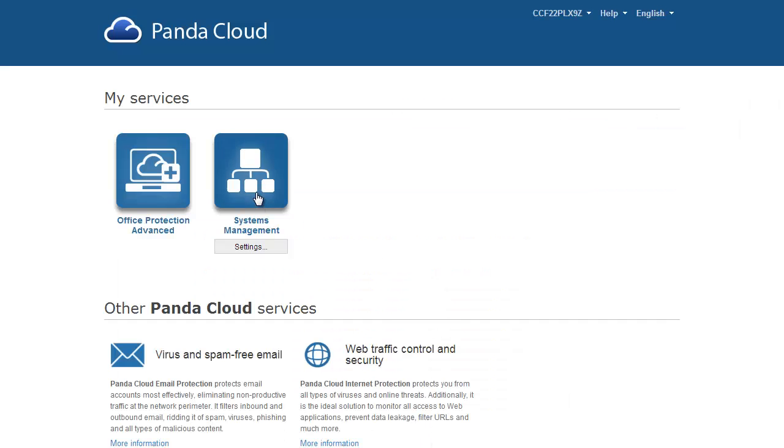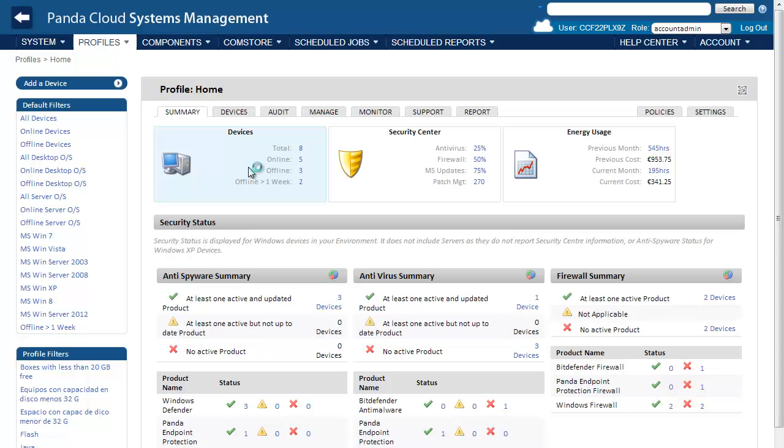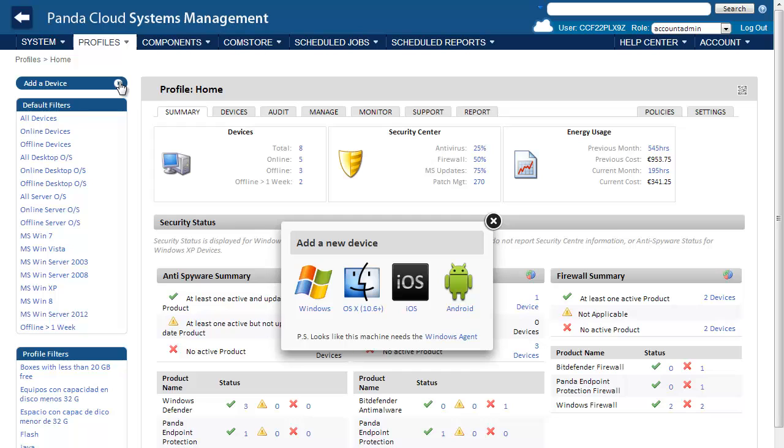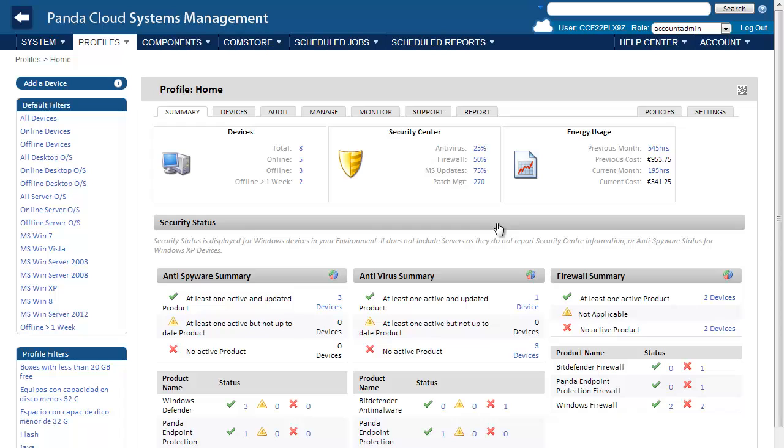Once inside the default profile, we can download the Light Agent by selecting our operating system: Mac, Windows, iOS, or Android. Once downloaded, we can directly install it on the device by executing the downloaded file.